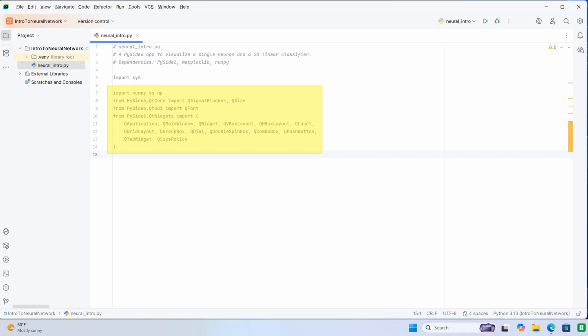First, we bring in NumPy, a library that makes working with numbers and arrays simple and efficient. Next, we import PySide6, which is a framework that allows us to create graphical interfaces. With PySide6, we can design windows, buttons, labels, and layouts that make our neural network app interactive and easy to use. Think of NumPy as the engine that handles the math, while PySide6 is the toolbox that helps us build the dashboard where users can interact with the math visually.